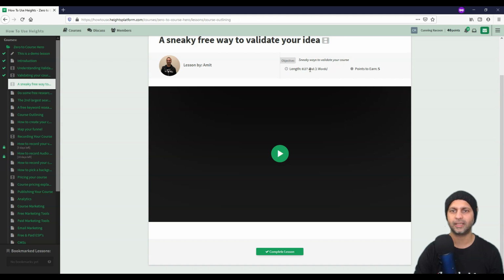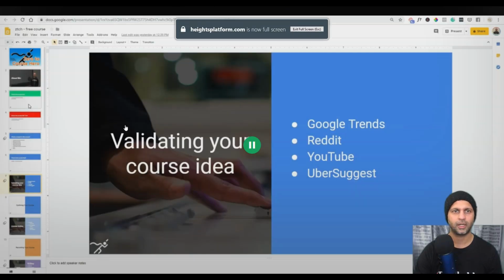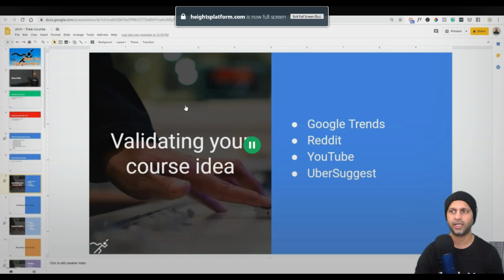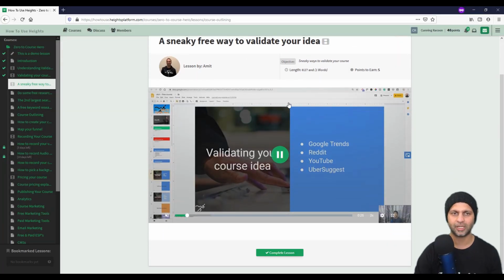Here it shows me the length just like we saw before, and I can play it, mute it, and also change the speed. Quality, I can leave it at audio. I can go full screen, and then once I want to exit full screen, just click on the escape button on your keyboard. Standard functionality.